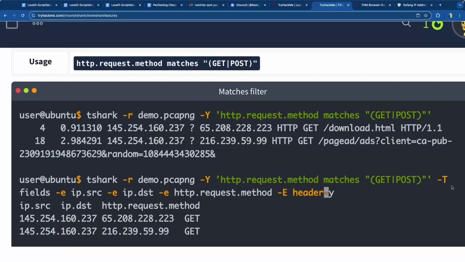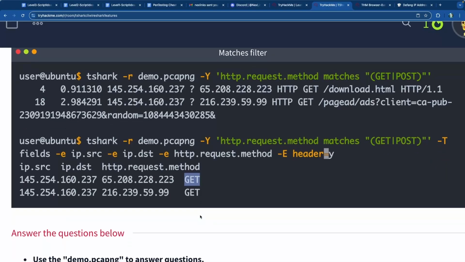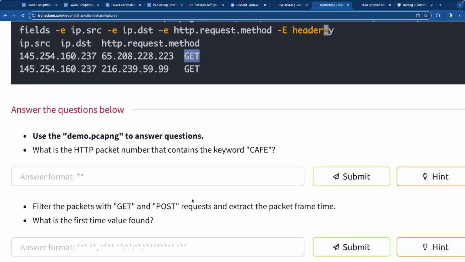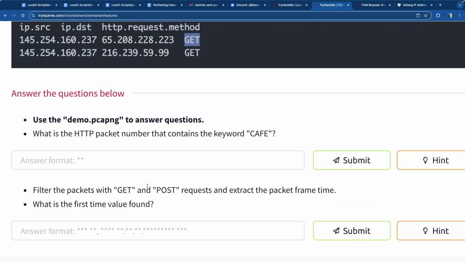And you can combine that with your extraction, where you say, I want to extract the IP source field, IP destination, the actual request method, and I just want you to give me a header for it. So source, destination, and the request method, right? So useful, really, really useful. And once you get the hang of this, it's very useful.